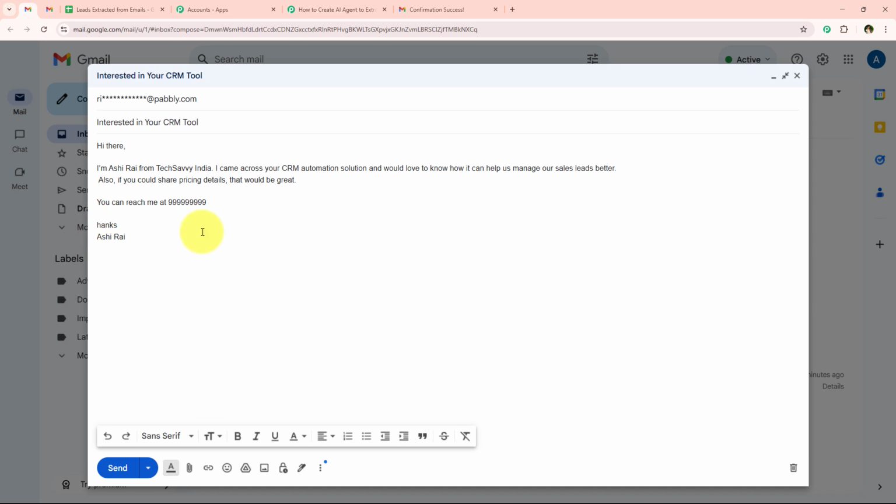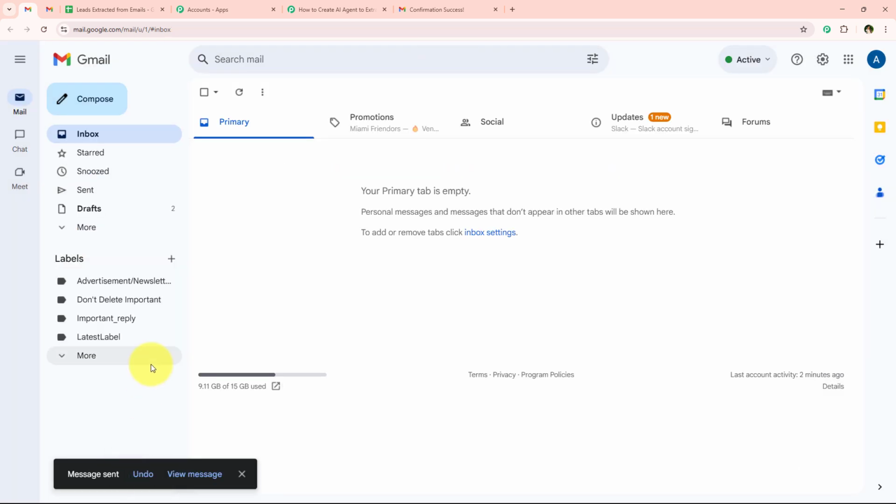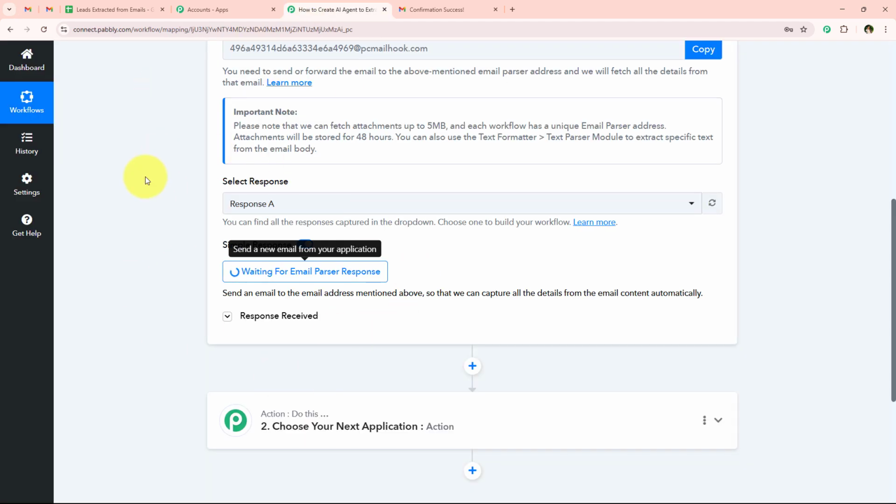And after doing all of this, I'm simply going to send this email. As you can see, I've successfully completed the subject and the body, and I'm just going to click on this send. And yes, you can see that I've successfully sent this mail. Now I'm going to open my workflow, and we are going to wait over here until Pabbly captures the response of the same email which we sent right now.